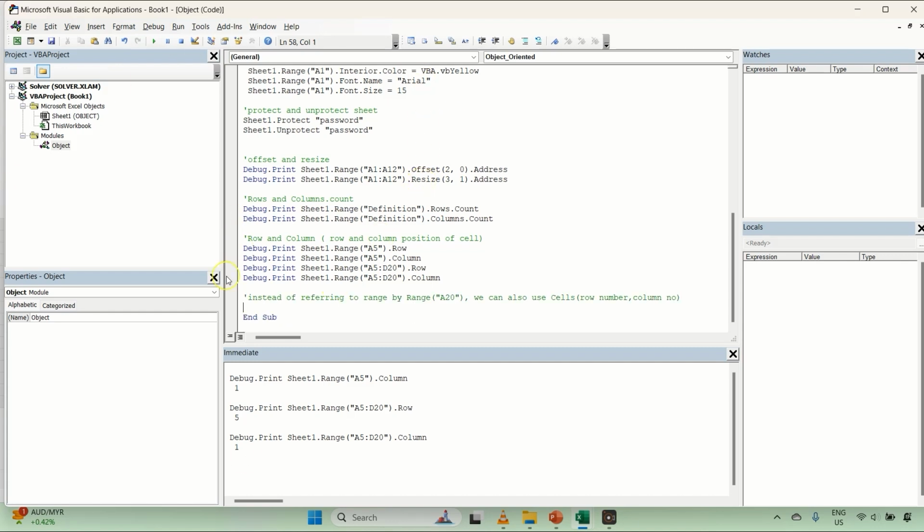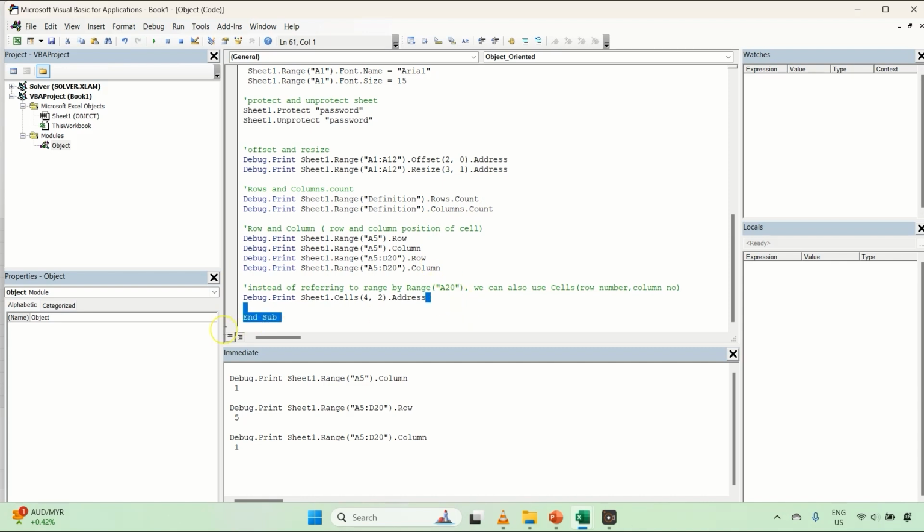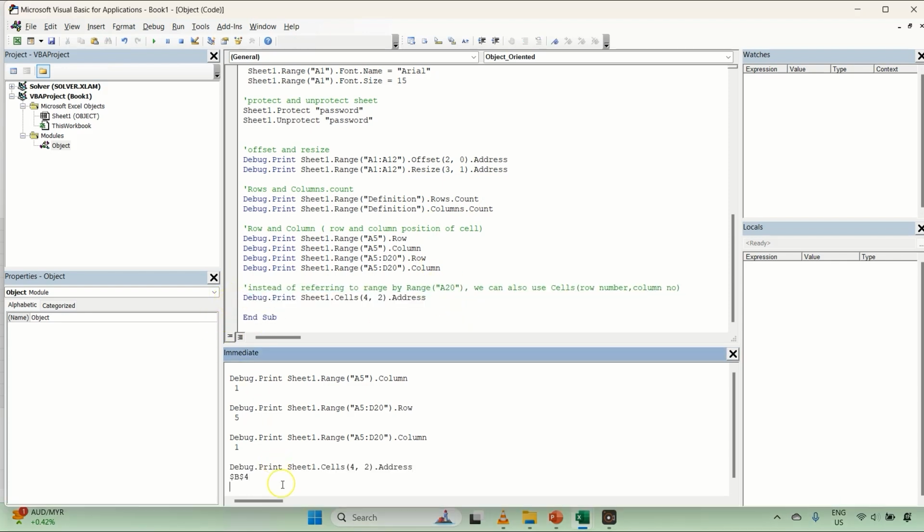For example, I can say Debug.Print Sheet1. Sheet1 is the code name. Why am I using the code name? Because the worksheet is on the same workbook where my module macro was written. So I'm just going to say 4, 2. It's entirely random. And I'm just going to get the address. Then I'm going to copy, paste it. So the 4th row, 2nd column, I run it.